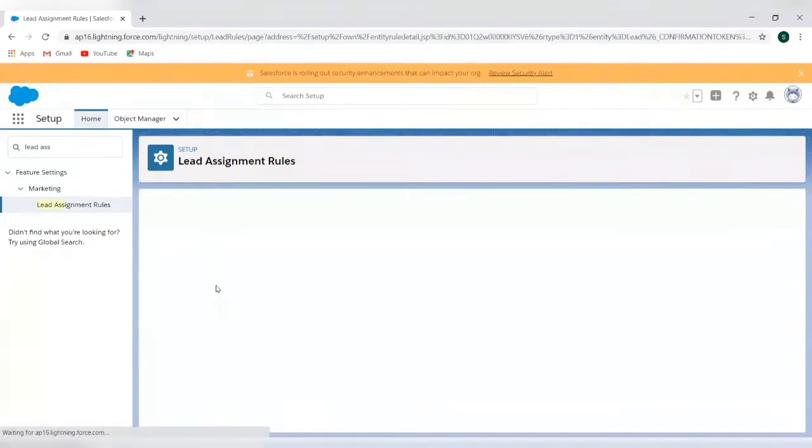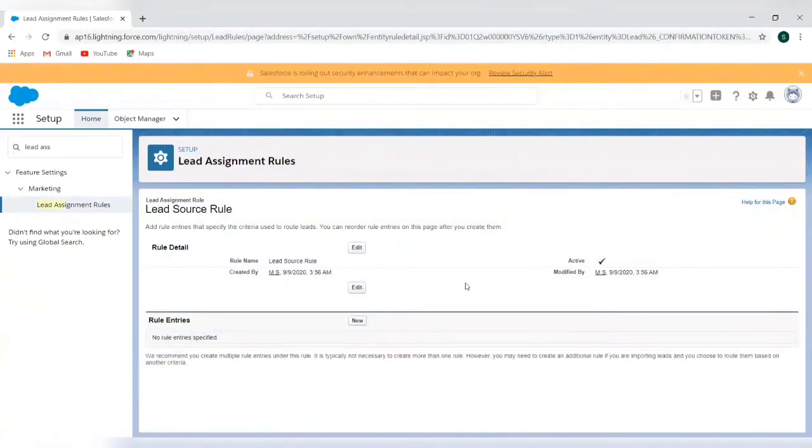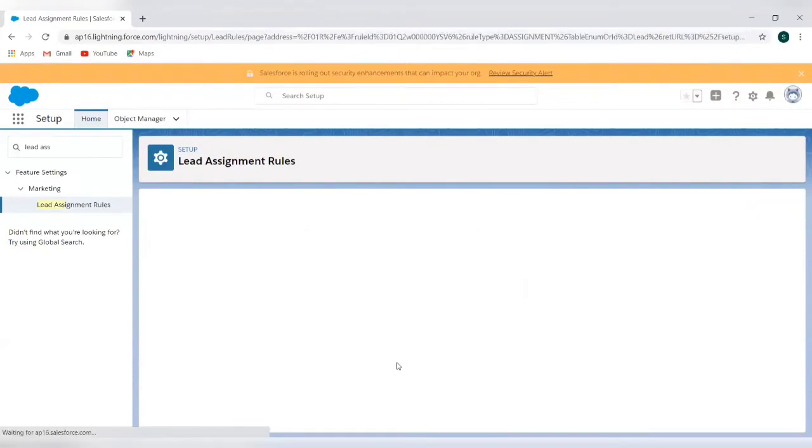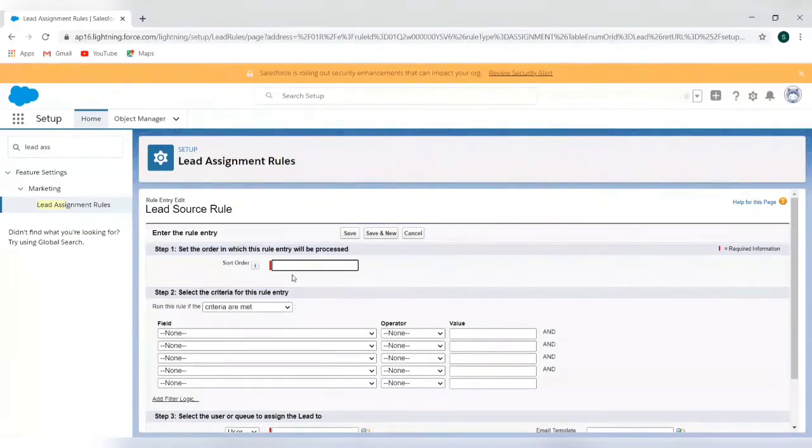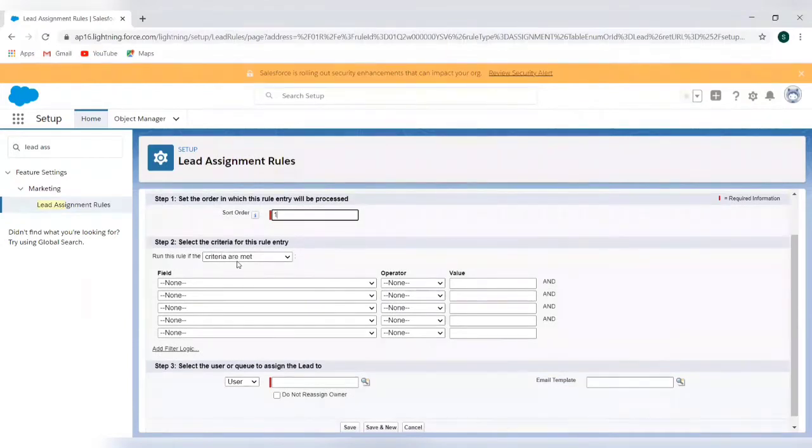Now I'll click on rule name. Here you can see the rule has been created, but there are currently no rule entries. Suppose we click on new rule entries. Now here it is asking about the sort order, which order you want it to be executed. So suppose I'll give it 1, the step 1, and here there is an option, criteria met, or maybe formula evaluates to true.